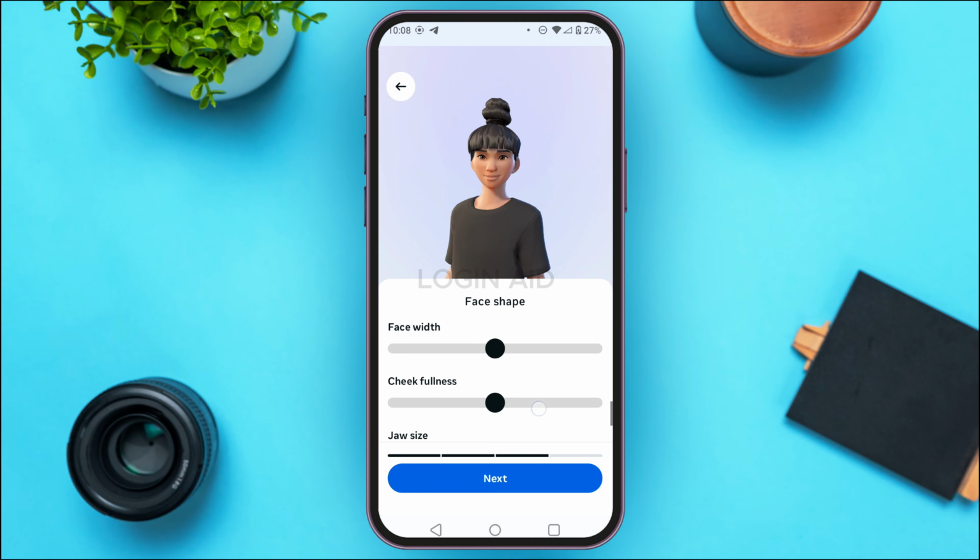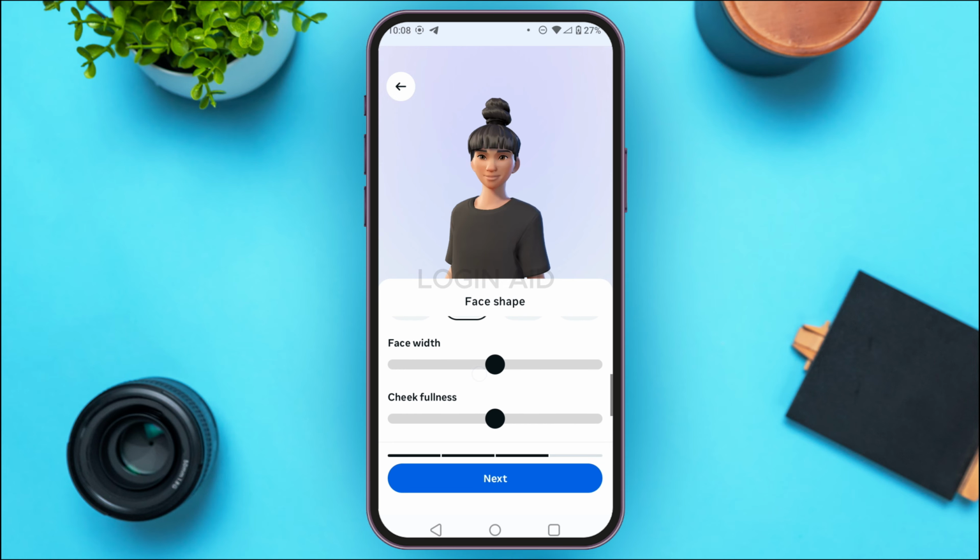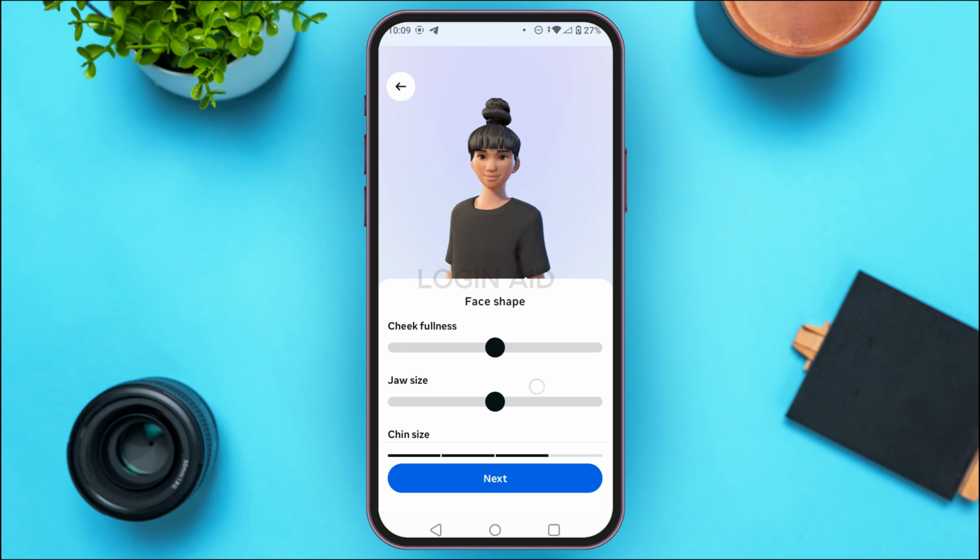Now after you do that, scroll down and select the face width over here. Also select the cheek fullness, jaw size and chin size. After you do that, tap on this option next that you can see on the screen.